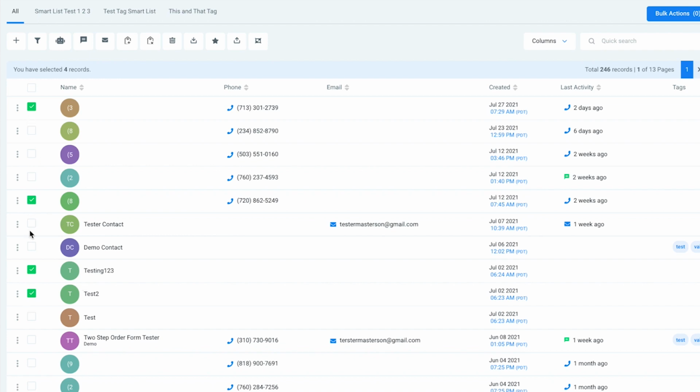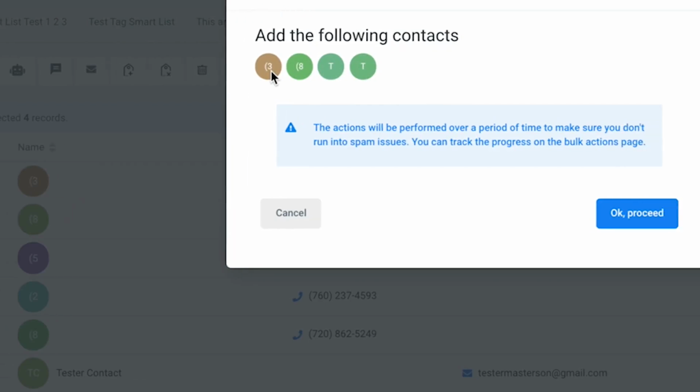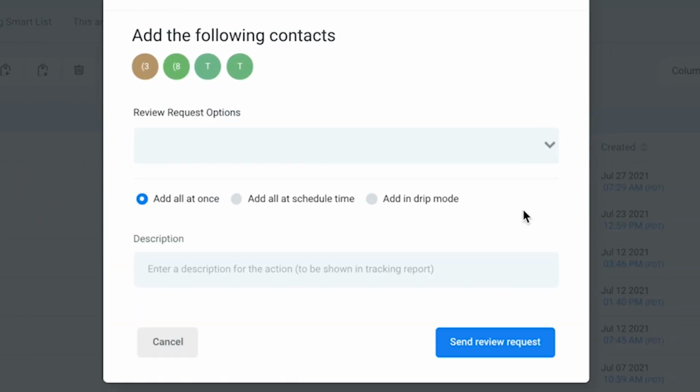Once the number of contacts are selected that you desire, come up here to the Send Review Requests bulk action icon. It looks like a little star. Click the icon, and then in the pop-up window, click OK Proceed.